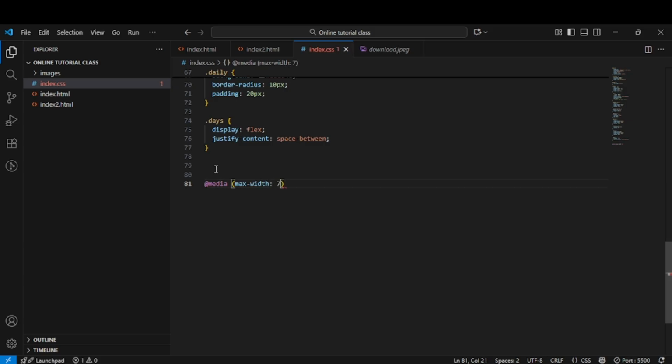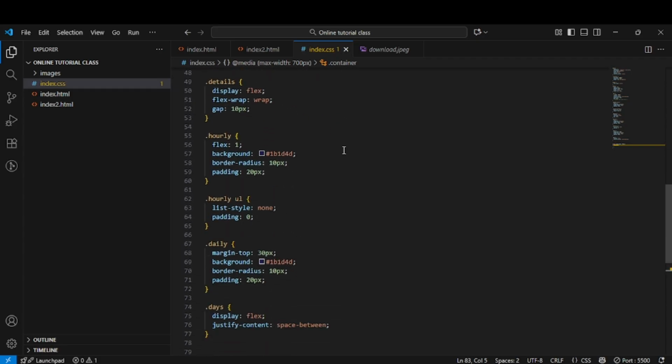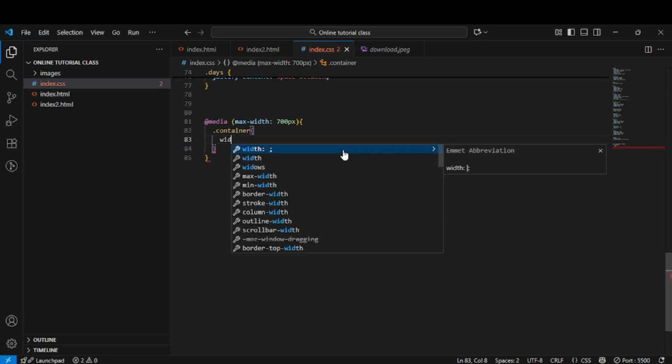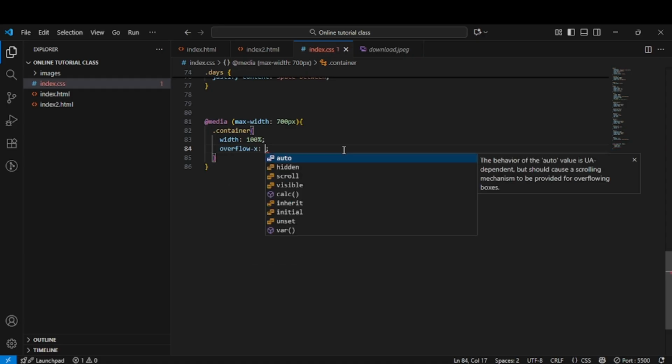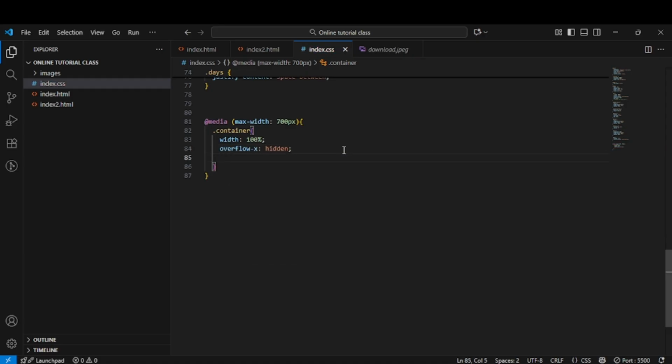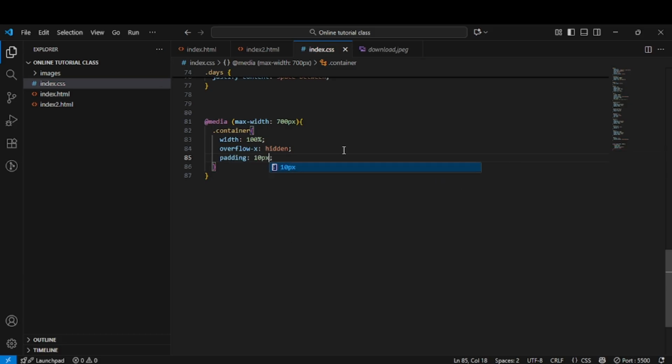So I can make use of max-width to be what? 700 pixels. I can say .container. The .container is the one that is housing everything. So I can give it a width of what? Width of 100%. Now I can say the overflow-x to be hidden. Then I can say the padding. I can give it padding of what? Padding of 10 pixels.